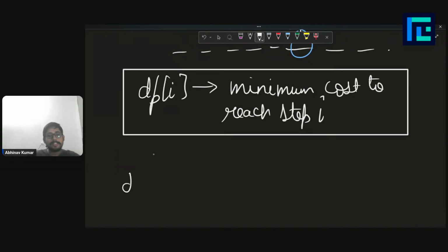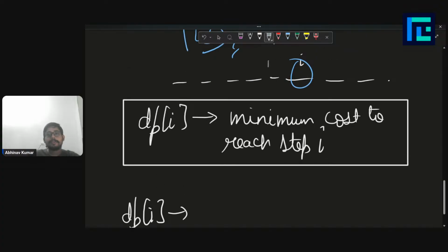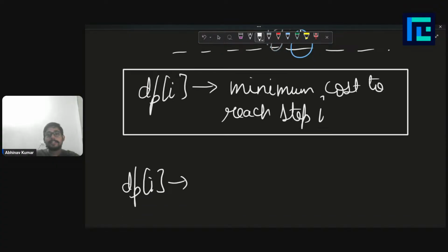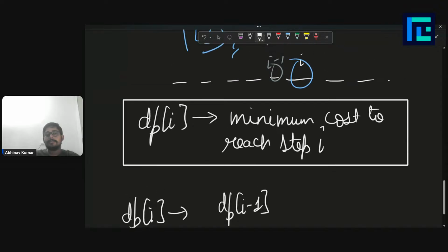So we would say that DP[i] is either, if you came from step i minus 1, so if I'm telling that you came from step i minus 1, what would be the cost? The cost to reach i minus 1, first of all, that would be denoted by DP[i minus 1]. DP[i minus 1] denotes the cost to reach i minus 1.